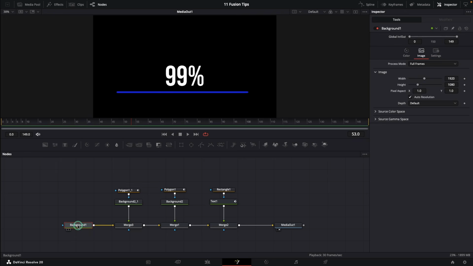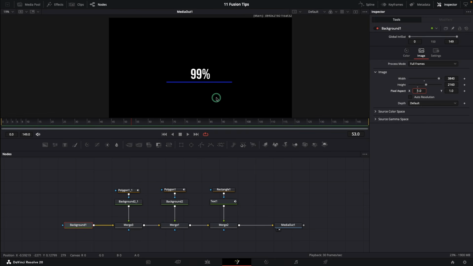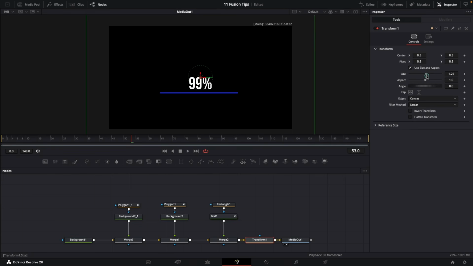Select the first background node, go to the Image tab in the inspector, and you will see the resolution your design is currently using. Uncheck Auto Resolution and enter the resolution you want. If your design is built with shapes and vectors, everything should stay in place without breaking alignment. PNG images, however, might need a little adjustment. You will also notice the design suddenly looks smaller. This is because your graphic is now living inside a much larger canvas. Just scale it up a little if needed and save it as a macro.